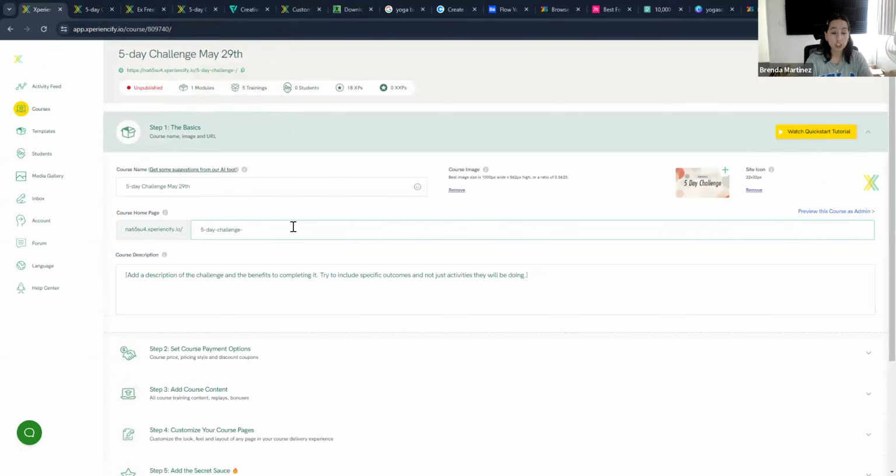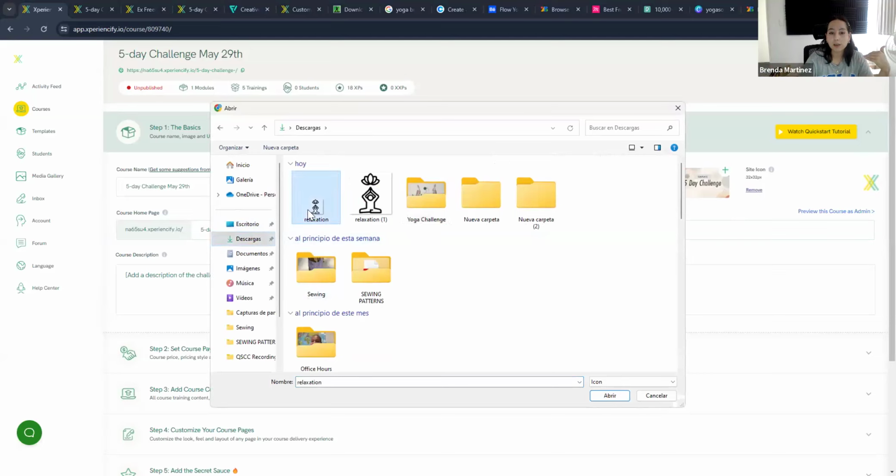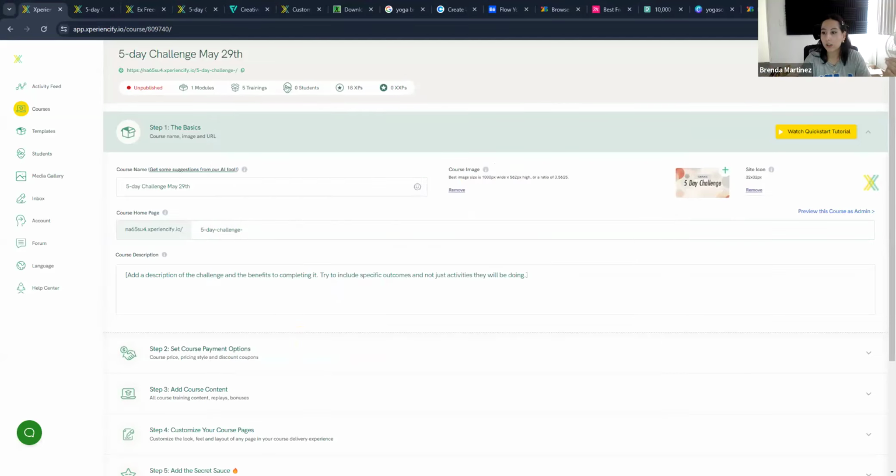But if you want to change that to your own, which I highly suggest you do because it will look more professional, you click on the logo here, and then it will open your files. And in my case, I already have this logo that I want for my yoga challenge. And that's it. So whenever someone goes to your course, they will see the logo at the top, and it looks really cool.